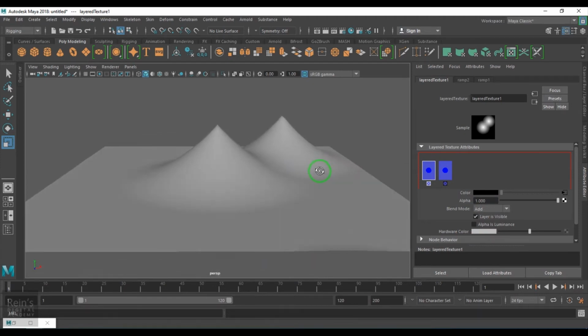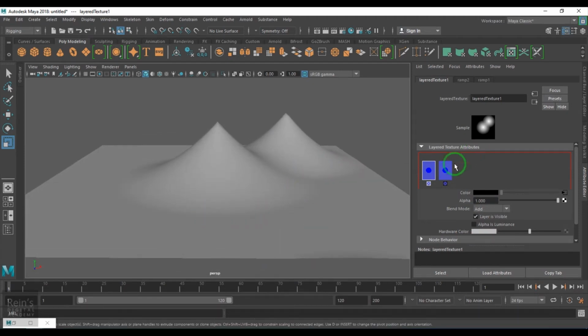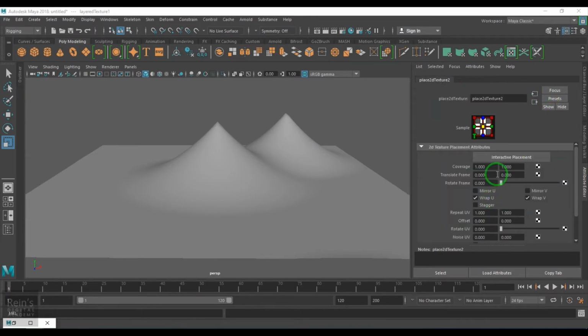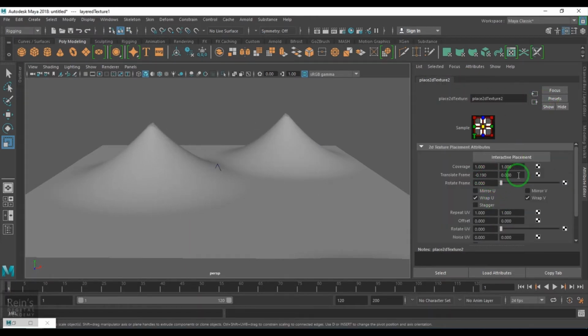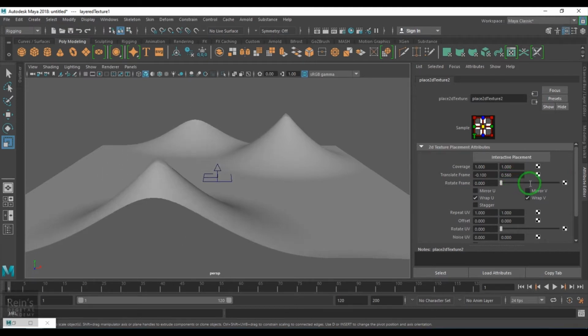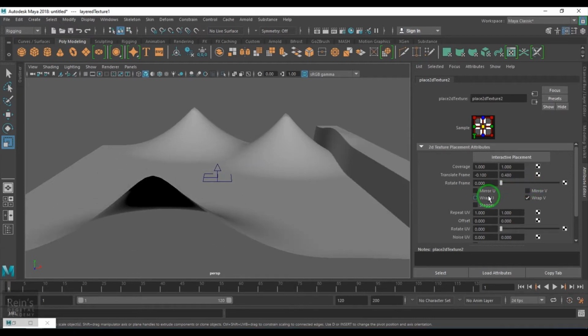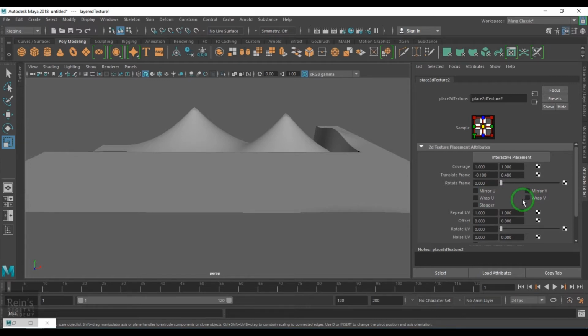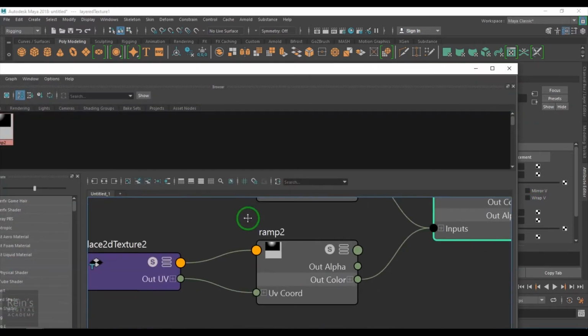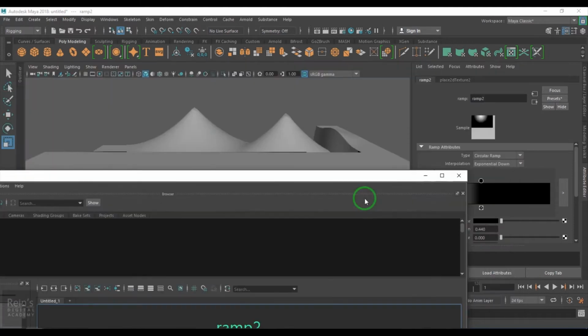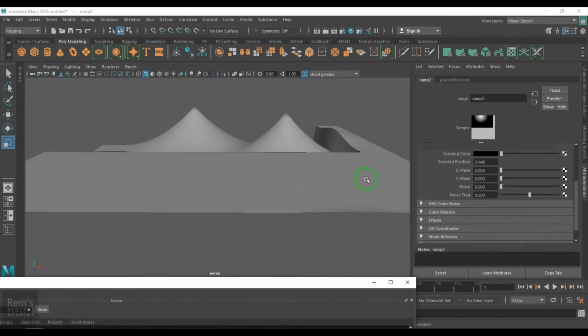You can select this ramp and change the placement like that. Now if you see that mountain peak which is going out is coming from here. To avoid that, you switch off the wrap button. But when we have switched off the wrap, it's giving this unwanted result. Go to the color balance and in default color make it black.